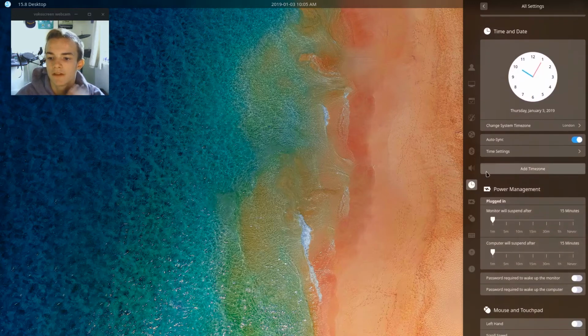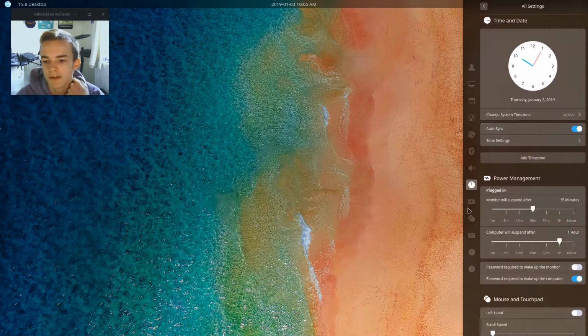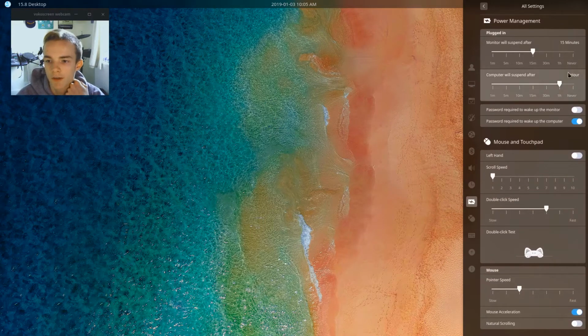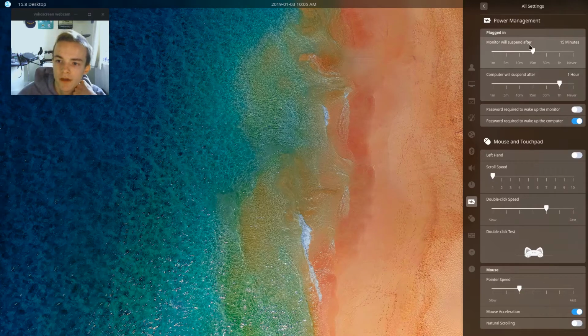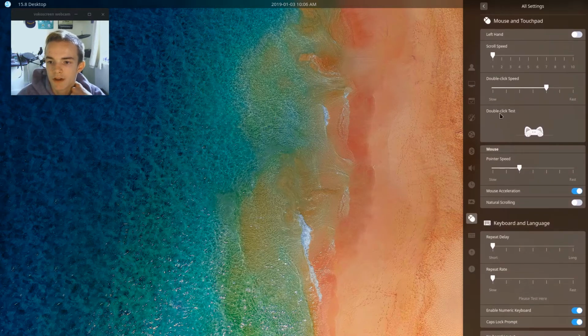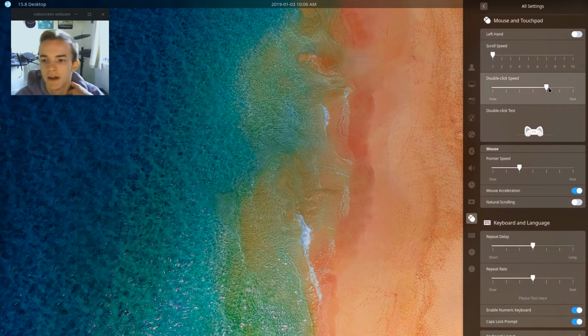So yep, and then you've got time and date, auto syncing, works really good. You've got power management, which on a laptop shows both plugged in and battery powered, and then you've got your different things, password required for that, password required for that. You've got your mouse, which I never muck with because it works fine, apart from I do turn this down, because when I first got it, it was up here and it's too sensitive. There's a cool little animation to check the double click speed, which is quite nice.